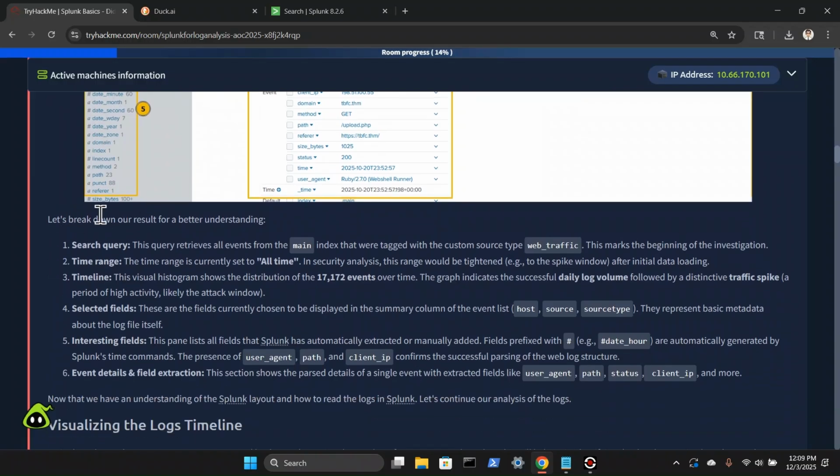So let's break down our result for better understanding. Search query: the query retrieves all events from the main index that were tagged with the custom source type, web traffic. This marks the beginning of the investigation. Time range: the time range is currently set to all time. In security analysis, this range would be tightened, of course, to narrow down to a window after initial data loading.